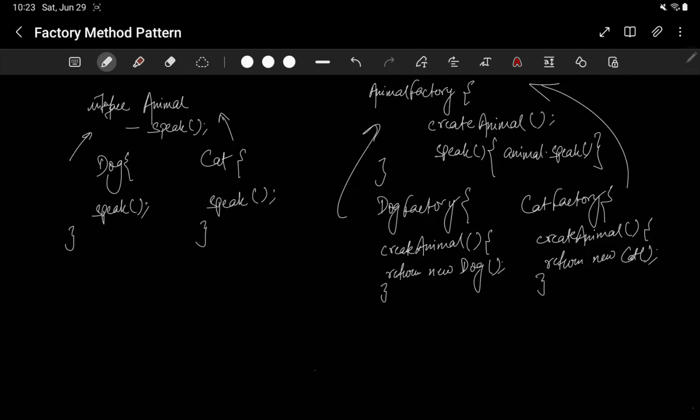Depending on what kind of animal is there, the speak will be called. Okay, got it. Now let's see what happens if we have to make this dog sound. What will we do? We will basically make a dog factory. So it will be animal factory dog factory, new dog factory. So it will create an object of dog factory.